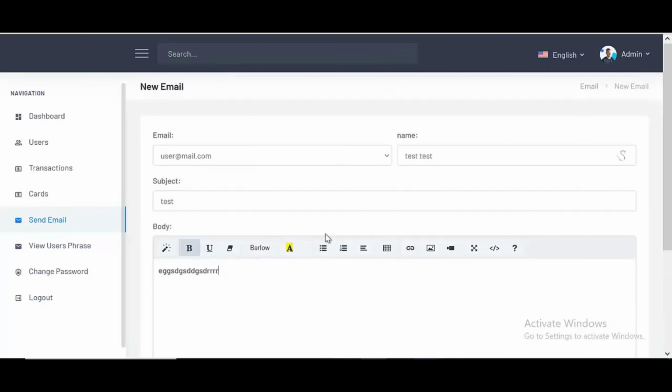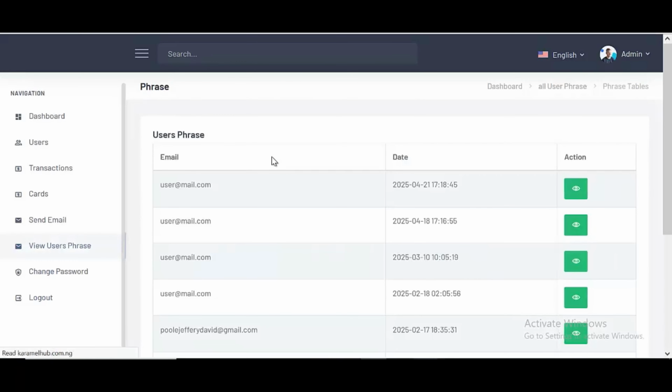So then once you are done with that, just click on submit. So that's that for this particular session. So we have view users phrase. All right. So this way you can actually see all the user phrase on this particular website here.